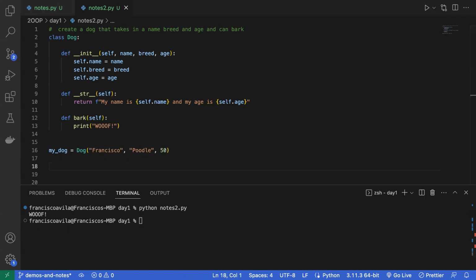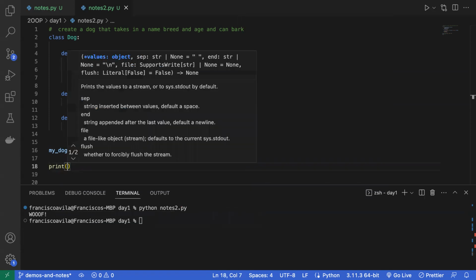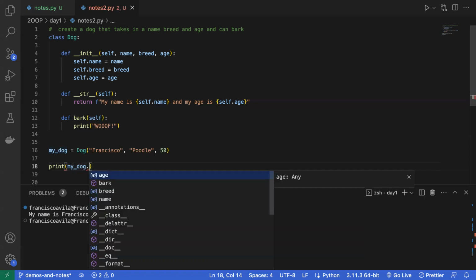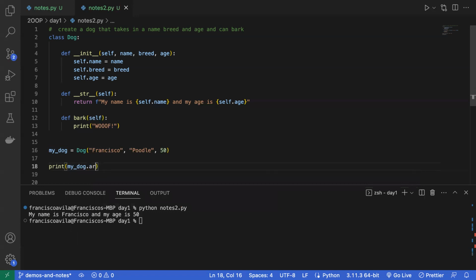All right. How do I see the Dunder method of this dog? Print my_dog. Yeah, and we'll see my name's Francisco and my age is 50. All right. And then how do I see the breed of this dog? Print my_dog.age. Okay, so the age. Breed? Yeah, the breed. Let's do dot breed. Oh, yeah, sorry. Now when I run this, I see poodle.